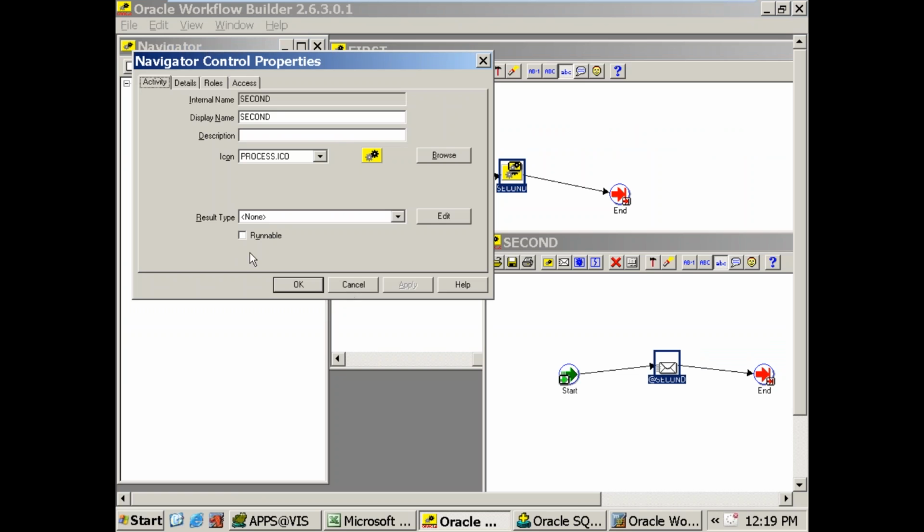This is one of the important questions in the interviews. What is the runnable checkbox? If the checkbox is unchecked, we cannot run this process directly. We must call this process from some other process.